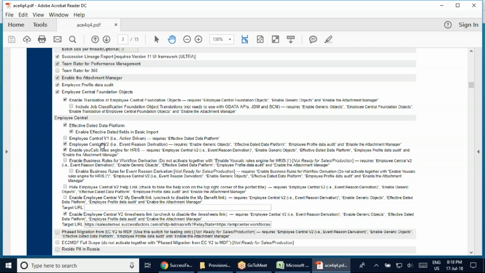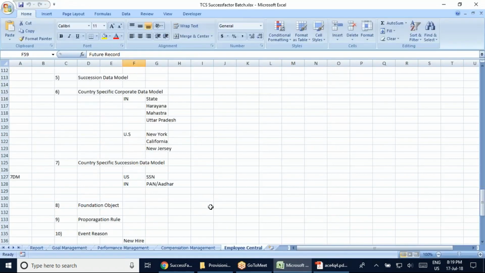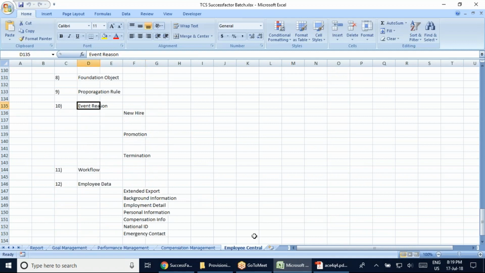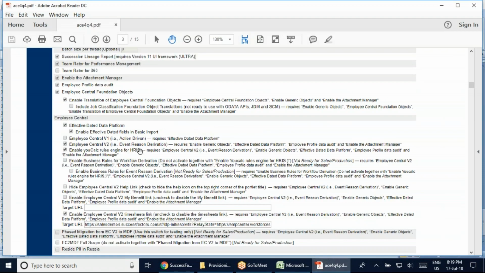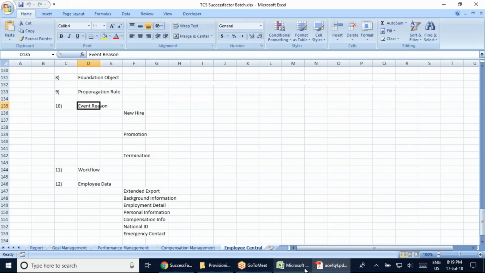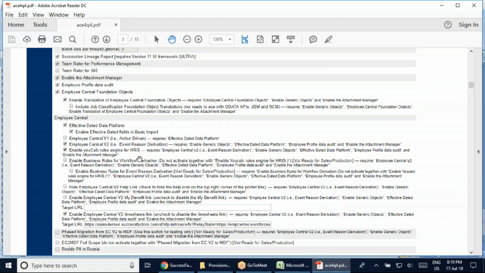So one other topic we're going to do in your Employee Central is your event reason, and that is probably your 10th topic. So when we come to it, we're going to discuss what your event reason is. In fact, we have also done it yesterday, where I told you what is event and what is event reason. So more detail when we come to that topic, we will see that.